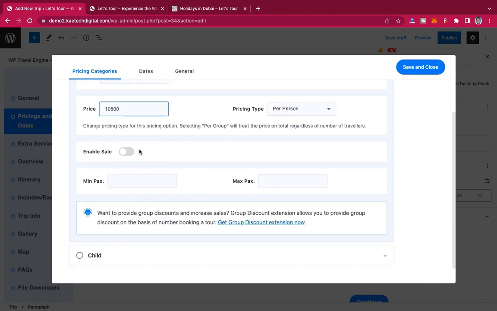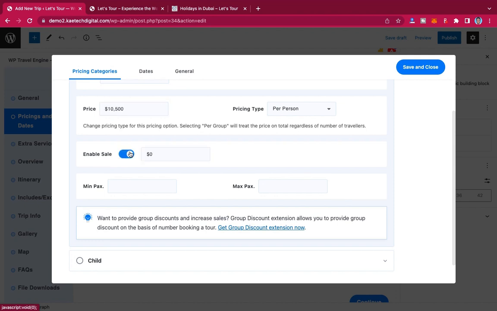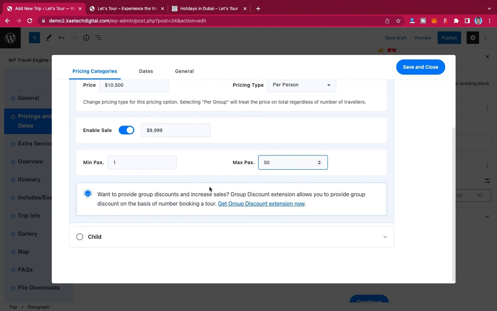And then if it is for sale, you can enter the sale price. So let's say the sale price is 9,999. Okay, and then the minimum person is 1, and the maximum person is, let's say, 50.